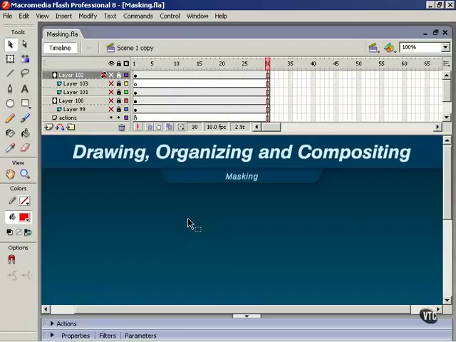In this lesson, we're going to take what we've learned about masking and push it a little bit further. I'll start off though by talking about what kind of content you can and cannot use in a mask. What you can use is almost anything. Movie clips, bitmaps, even text. What you can't use though is transparency.